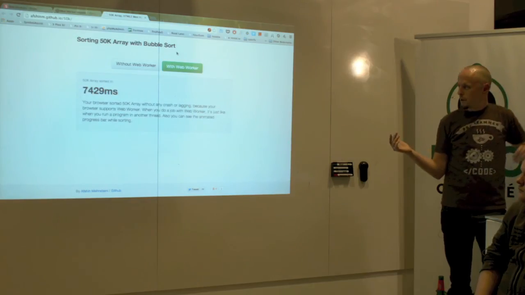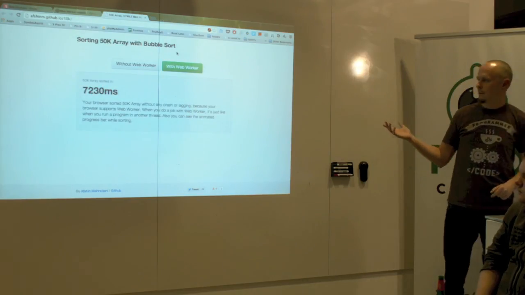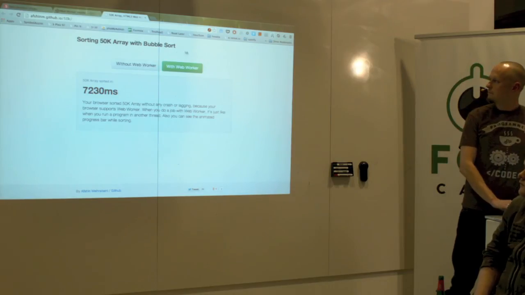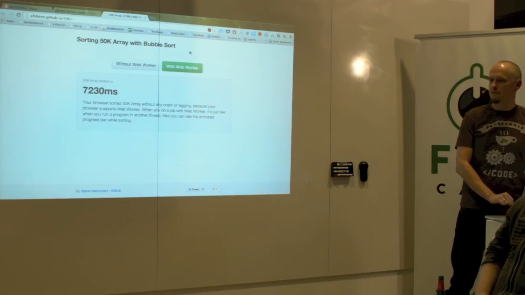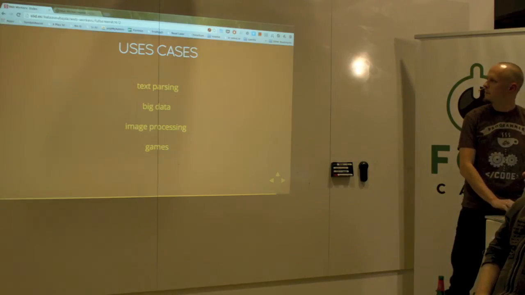So there, it took a bit longer, but that varies a lot. Sometimes it's the same. But it left the UI completely responsive while doing this 50K sorting. So big win, use it.